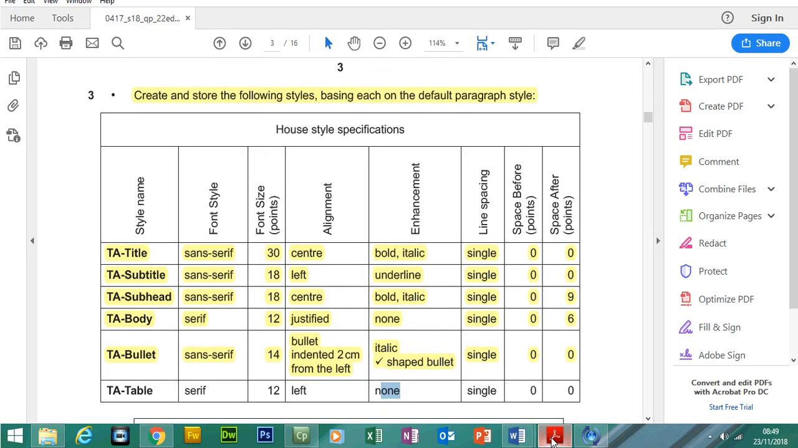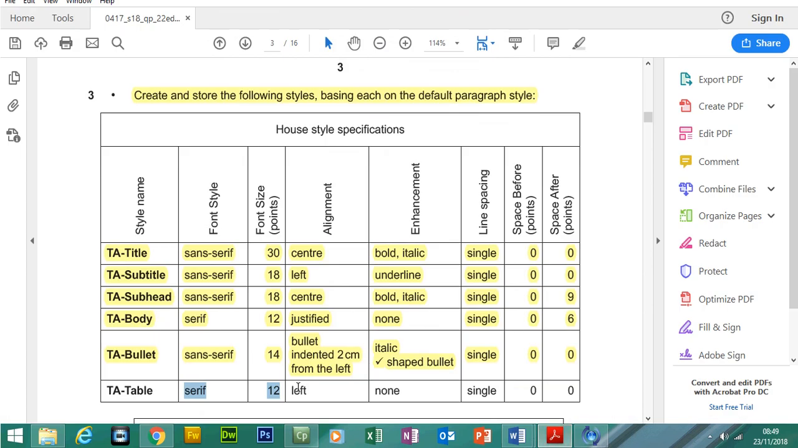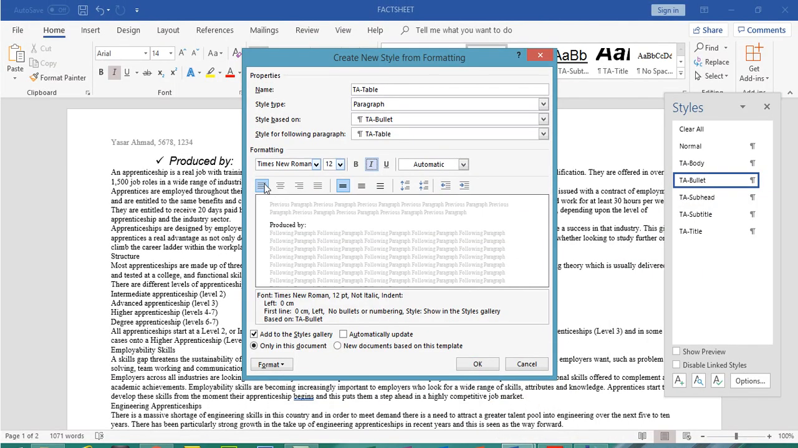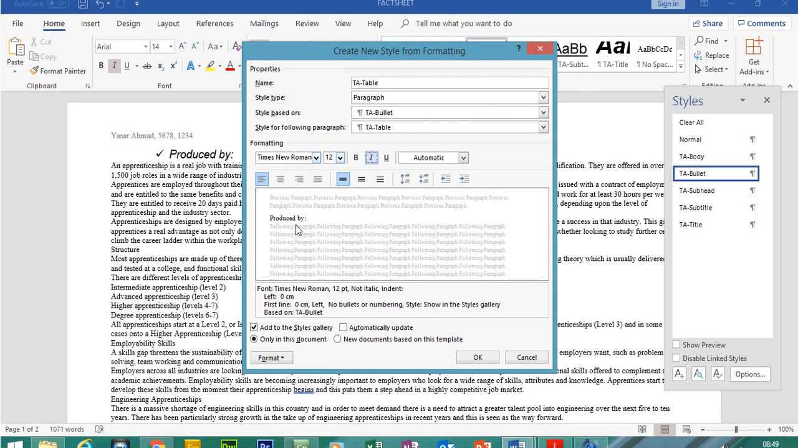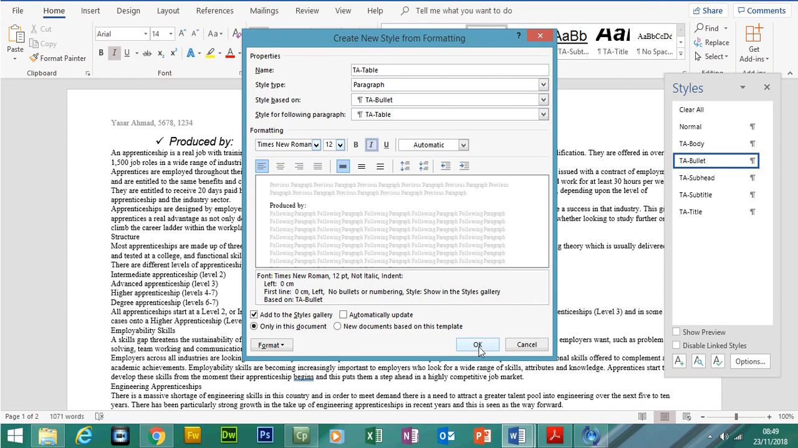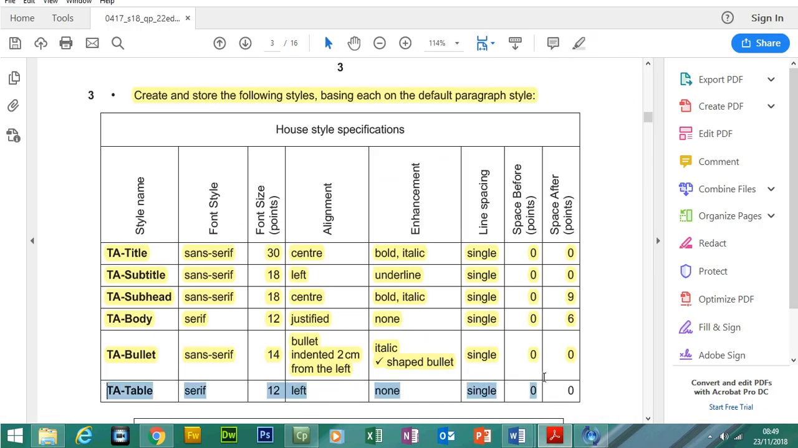So before I finish, let me double check. We should have a serif font, so that should be Times New Roman. The font size should be 12. So Times New Roman, the font size is 12. The alignment is left. Yep, it's on the left hand side. Single line spacing, and it should be no spacing after or no spacing before. So I'm happy with that. So I've just finished creating my 6 styles.